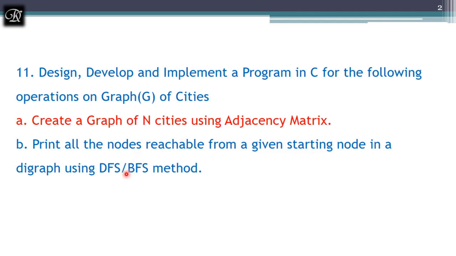For that, we are going to make use of standard graph traversal algorithms, DFS or BFS, any one we can make use of. So we'll be going with the BFS algorithm, which is breadth first search.